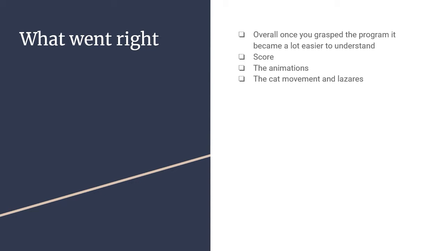One of the bigger things that went right was the score. Once you kill the dogs, your score increases, which I thought was a cool little add-in. The animations: I animated the dogs and the cat with some simple animations. The dog has blinking animations that are timed, so they repeat over and over again. My favorite one probably out of all of this is the cat movement. I gave the cat the ability to move left, right, up, down, and all that.